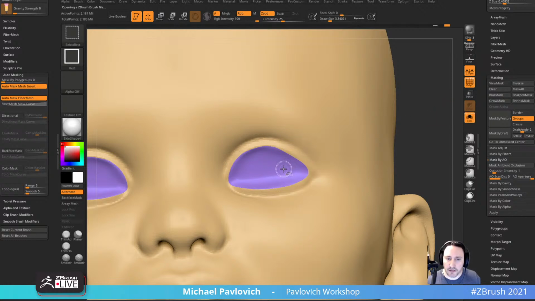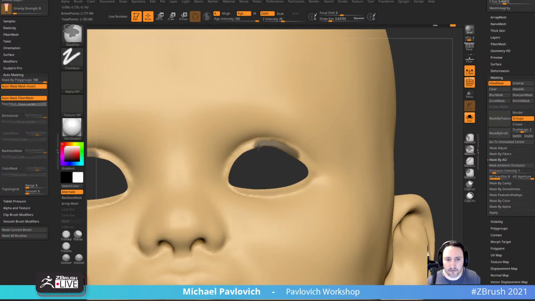So now I'm going to go ahead, and there's two ways we can do this. We can hold down Control and then turn, well, mask by polygroups is global, so you don't even have to hold down Control. You can do mask by polygroups and then it'll actually stop right around here, or you can just hold down Control Shift and get rid of that polygroup. Hold down Control Shift and tap your object.